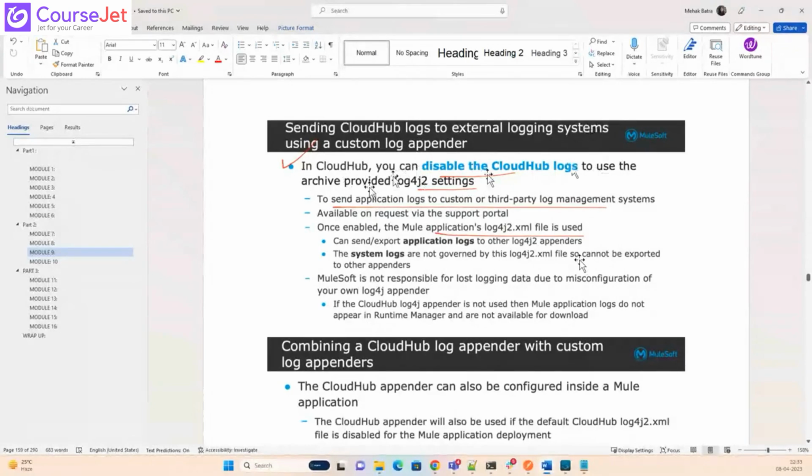To send the application logs to a custom or third-party log management system, this is available on request via the support portal. Once enabled, the Mule application's log4j file will be used. As I told you, once you disable the default log4j configuration, then your application log4j file will be used. You can send or export the application logs to other log4j appenders.